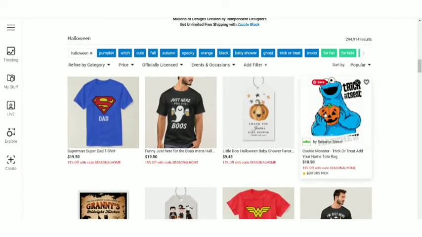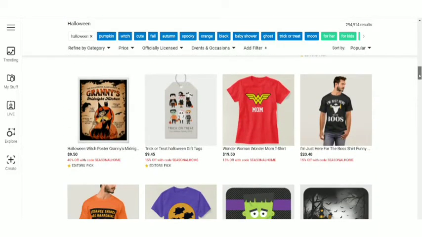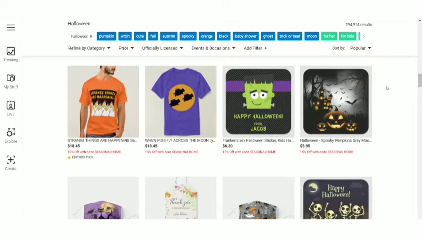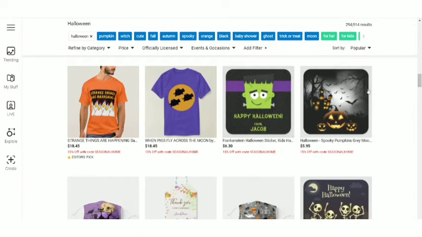A tote bag is also there, guys. The same designs that you're putting on the t-shirt, you could put on the tote bag as well, trick or treat. And people would be purchasing this tote bag as a gift to their loved ones or for shopping and all. Another one is a sticker. You don't want to leave the sticker behind. So you could make a sticker based design.